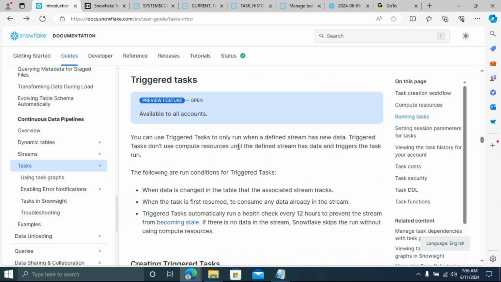and then it will perform your transformation on the delta records. This is a new feature actually. Triggered task doesn't use compute resources until the defined stream has data and triggers the task run.